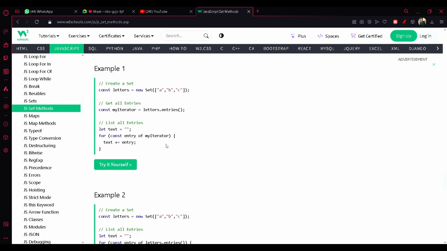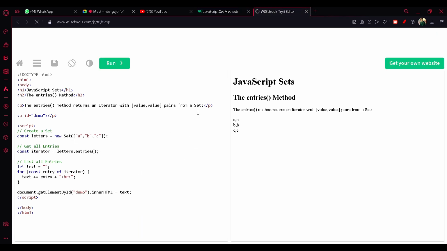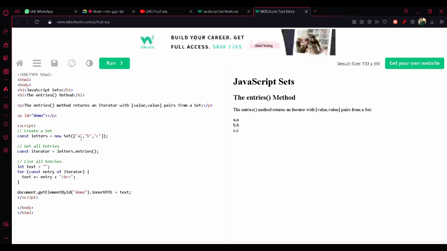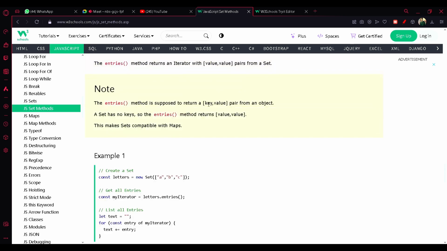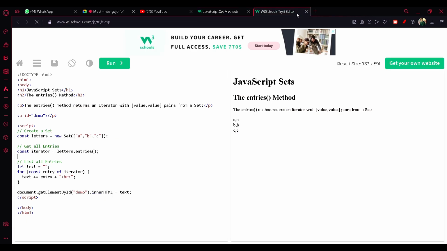You can see this example, letter.entries. Just remember the format. With letter.entries you get A, B, C printed as pairs, so it will print double entries, because it will print the values twice, since it is value, value. Previously it was key and value, key comma value for objects, but in the case of entries on a set it's value comma value, so it just printed all the values twice.